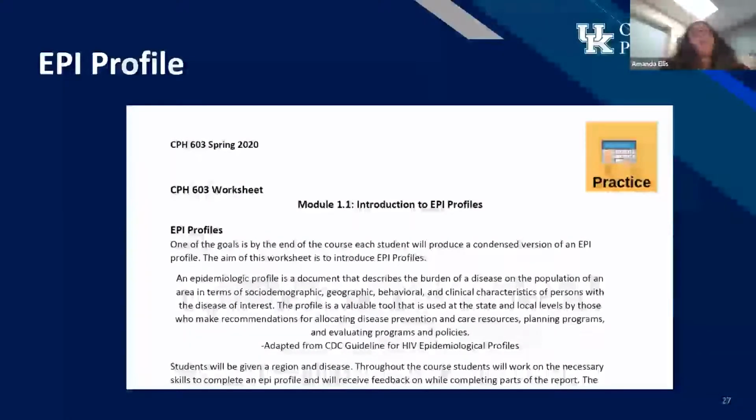And so like I was saying, we partner with our public health departments, and we said, what do you want your students to be able to do? And one of the things they came back with was to be able to write one of these. It's called an epi profile or an epidemiological report. It goes by several different names. And so what I decided to do was to structure this course around building one of these reports.